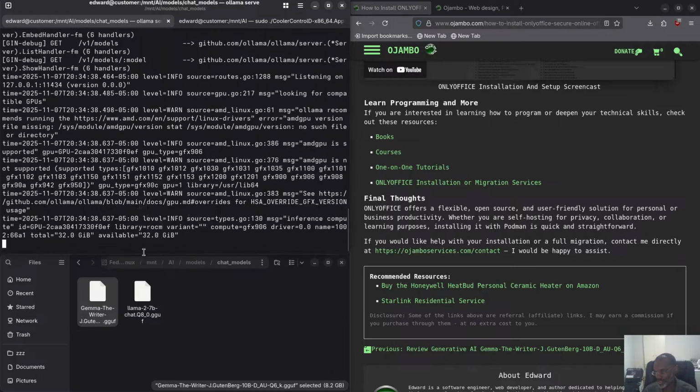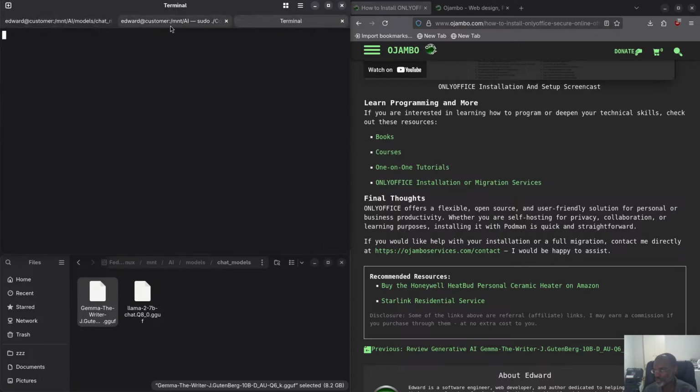Anyway, you see 32 gigs. It's an AMD Instinct MI60, so it has 32 gigs of VRAM. So that's supported, and that's fantastic. The server is running, but we don't have any models. So I'm going to open up another terminal here. It's in the chat models. I'm hoping this works. If it doesn't, there are going to be some problems.